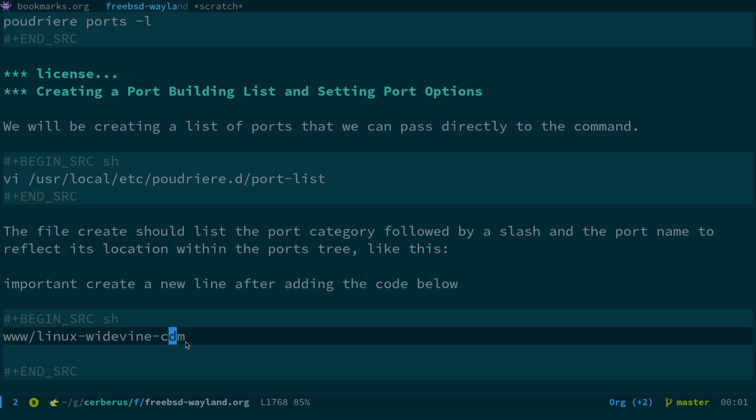So this step, basically, again, in the poudriere.d directory you create a text file where you put in the name of the port that you want to build. And again, you don't put linux-widevine-cdm, you've got to put the actual path in the port tree. So it doesn't start with a slash, it starts www/linux-widevine-cdm, and again make sure to add a new line after the code.